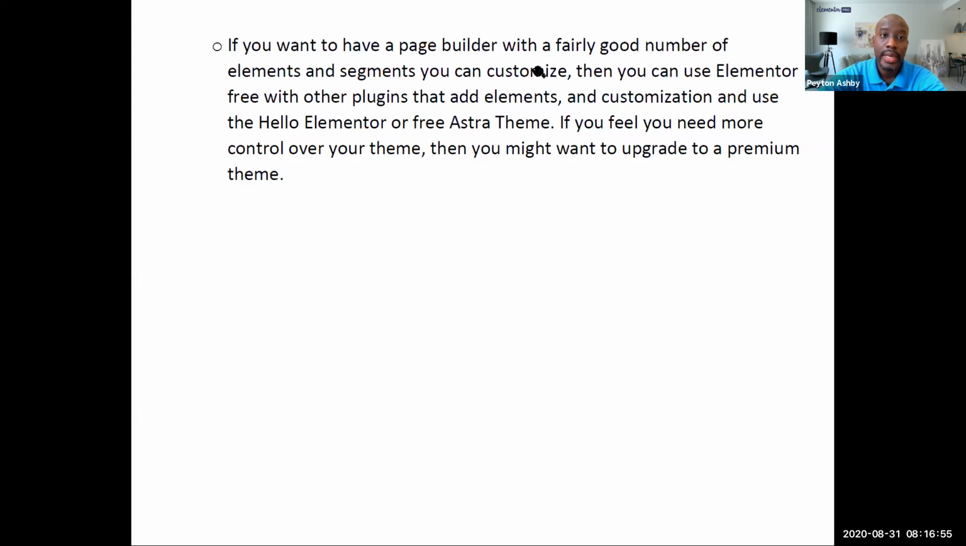The other option, if you want to have a page builder with a fairly good number of elements and segments you can customize, is to use the Elementor free version with other plugins that add elements and customization, and use Hello Elementor or the free Astra theme. If you feel that you need more control over your theme, then you might want to upgrade to a premium theme. So that's pretty straightforward.